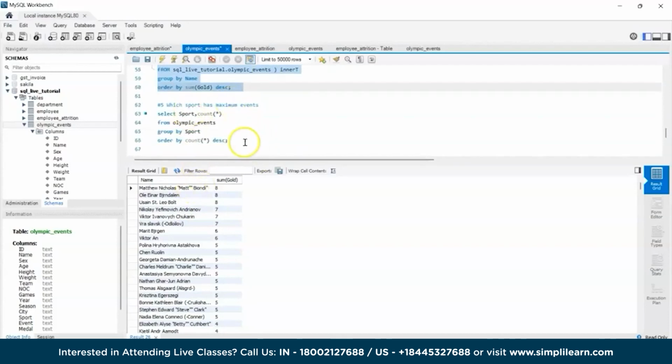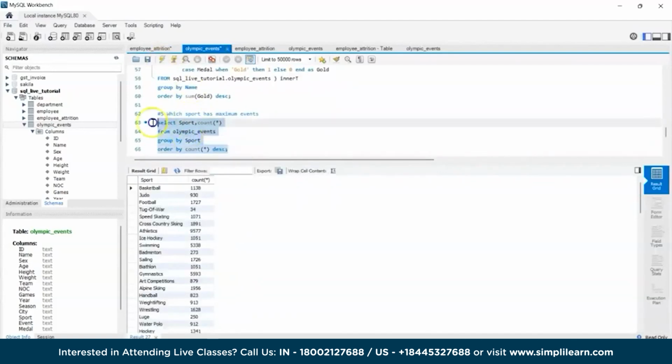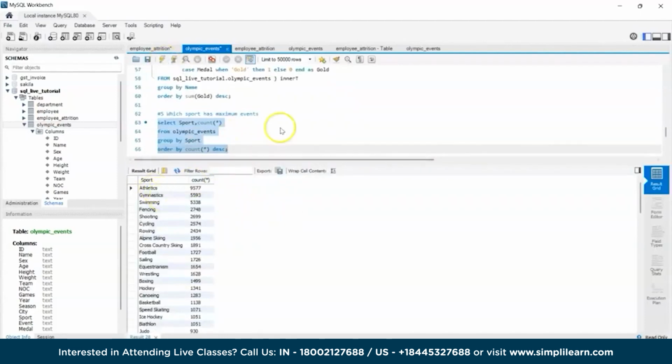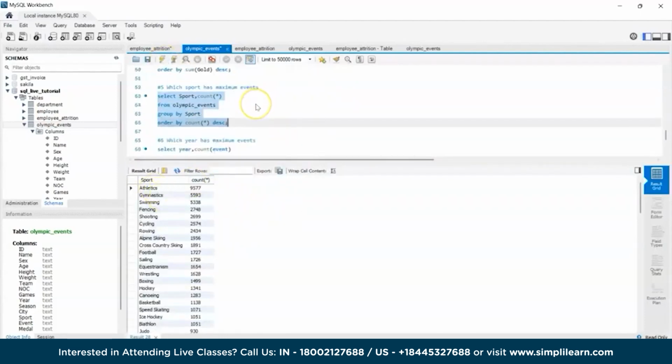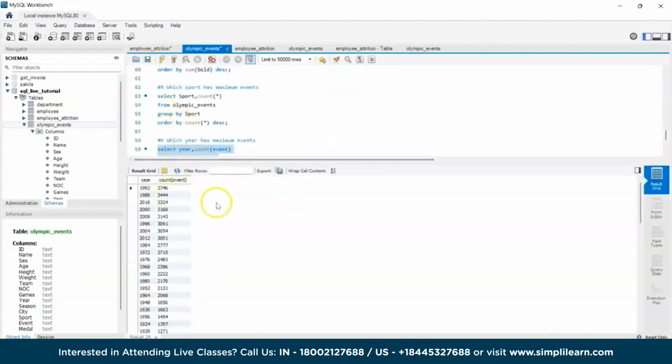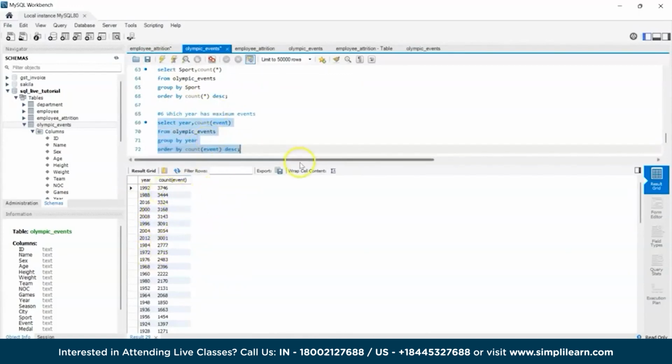Next, which sport has maximum events? Very simple, group by sport and get a count star and then sort. Athletics is the maximum events which have happened, gymnastics, swimming. And again, a similar question, which year has shown the maximum number of events? In 1992 there were maximum events, then 1988, then 2016, then 2000. So you can see, 1992 was the year with the maximum number of events played. So these are the kind of intelligent inferences, SQL mining you can do on this data set.